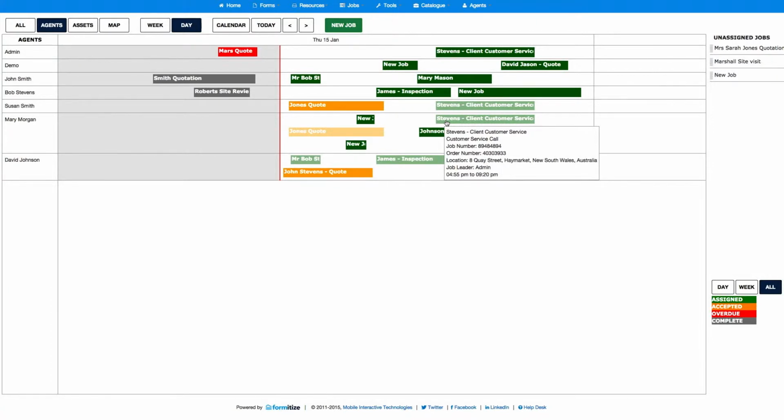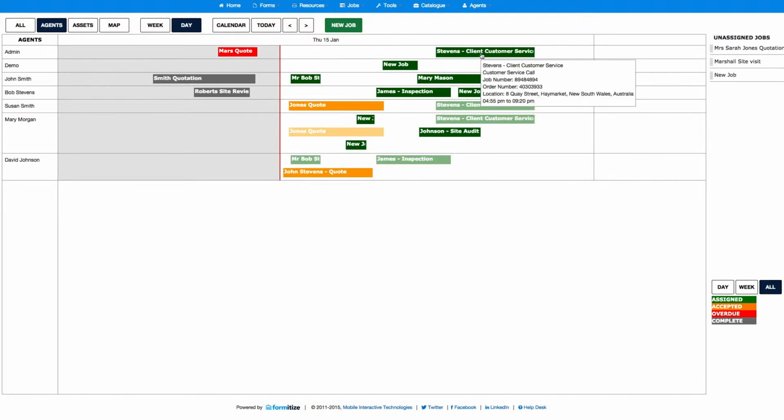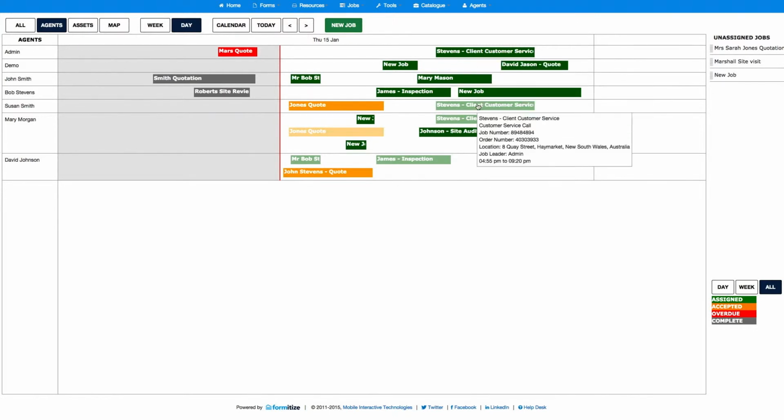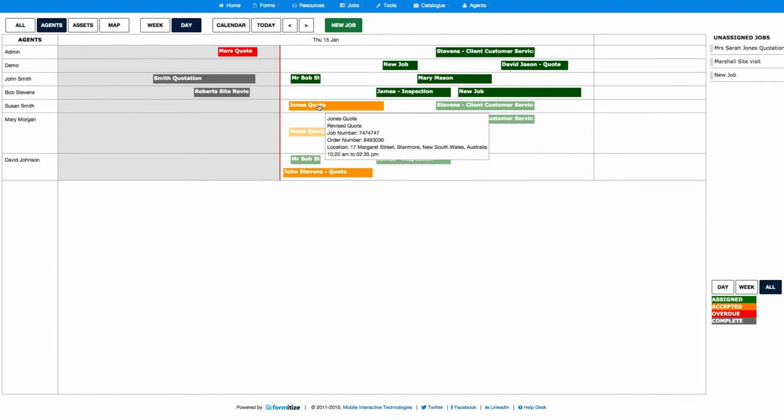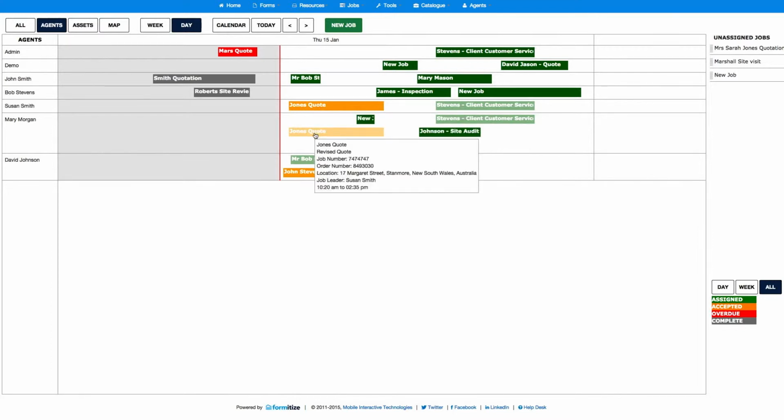And as part of the detailed list there, you can see that it has job leader. Okay, so the job leader is in a dark color, and then the other people attached to that job will be in a lighter tint of the same color, and they'll all change color as the status of the job changes. So here you can see in the Jones quote, Susan Smith is the lead, she's the darker color, Mary is a tint on that one as well, and that's changed to the accepted status. Alright, so very easy to add multiple people to the one job.